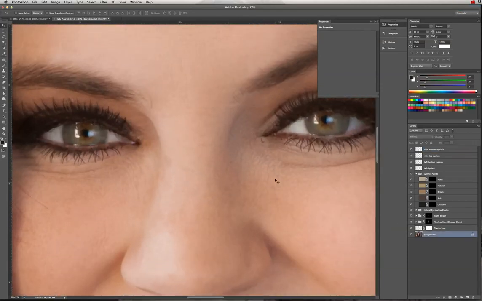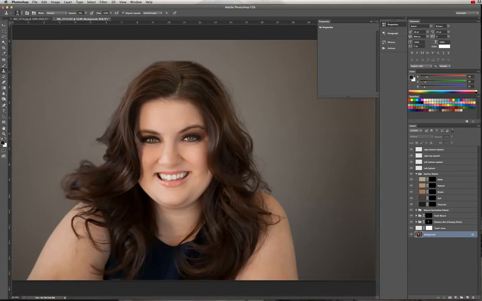I'm gonna go into the original, and I'm going to clone out this little bit. Holding down my Option key, I'm going to clone out a little bit of that color. Just looks distracting and looks like a mistake in the makeup. Just going to take that out. Okay, zoom back out. There we go, much better.